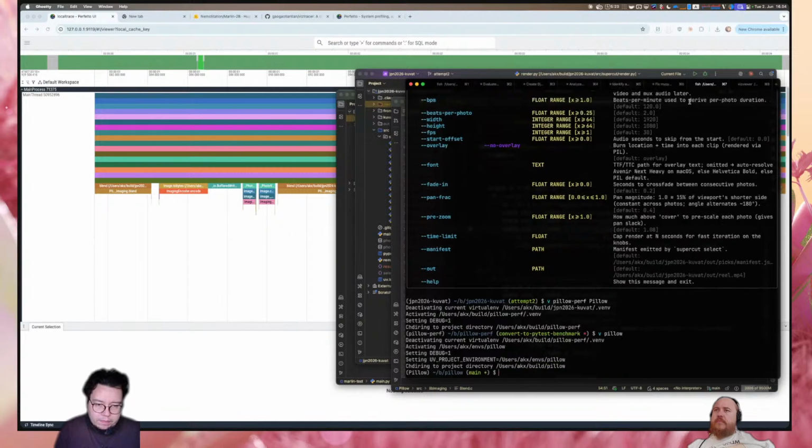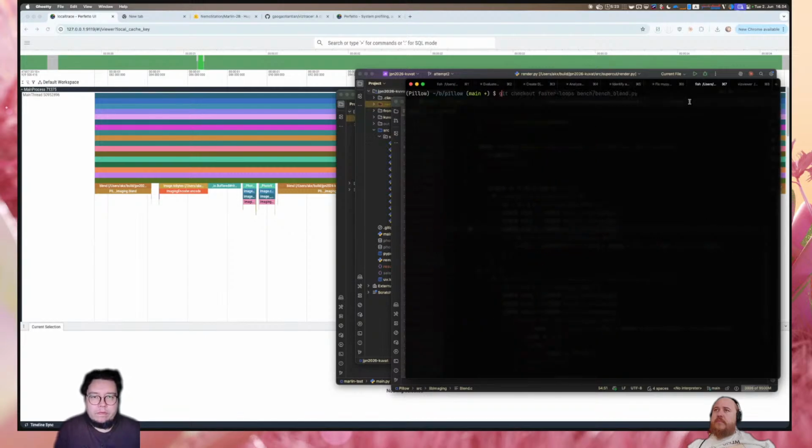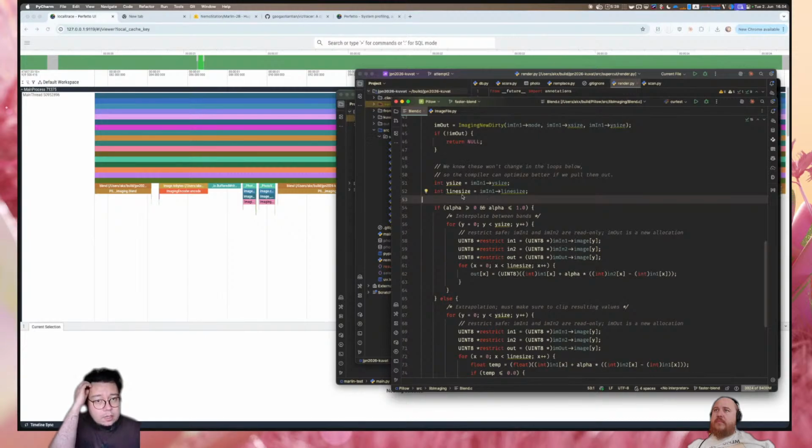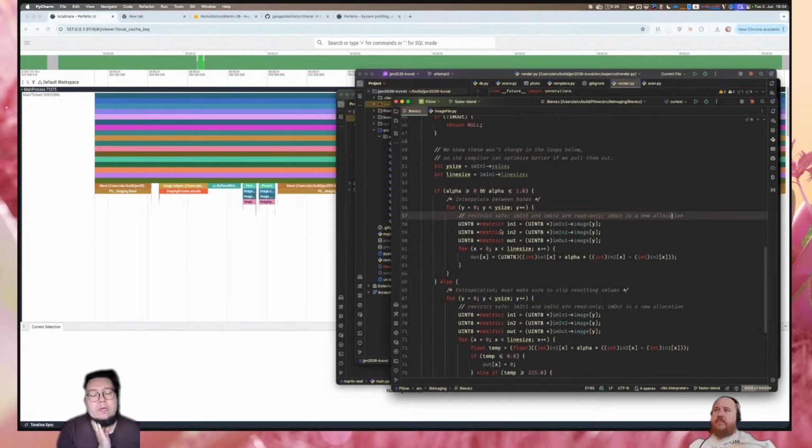So if I go over here, to pillow, not pillow puff, it was different, and switch branches to faster blend, there's a couple of comments so people know what's going on. We hoisted these up to Y size and line size, and also noted here why these are restrict safe. Because having aliased pointers when you are pinky swearing they are restrict is undefined behavior, and we don't want undefined behavior in our C code. That's why we have this comment here for human readers and future LLMs.